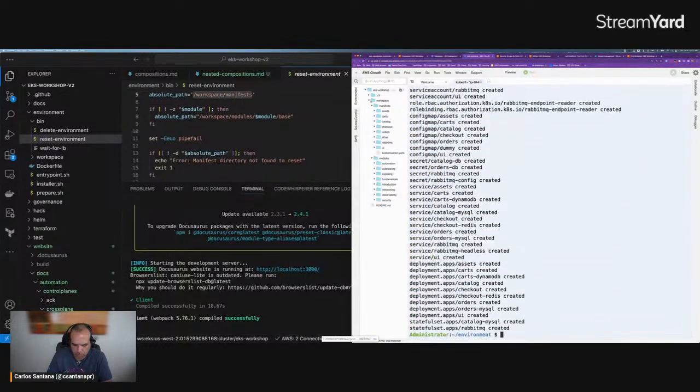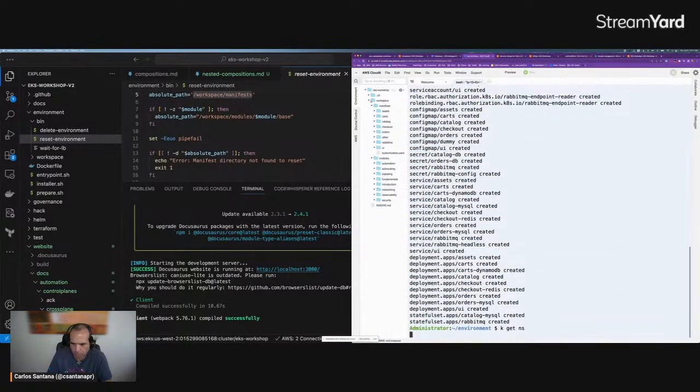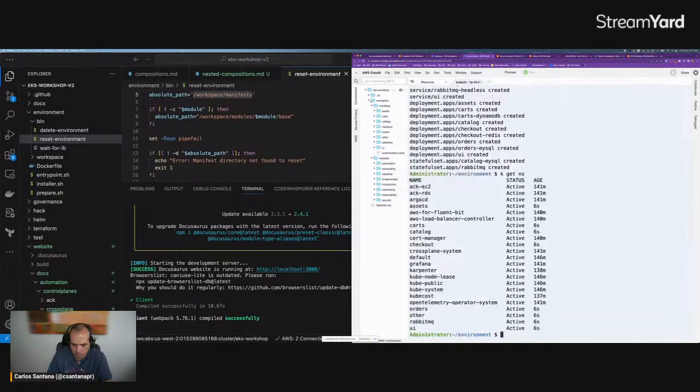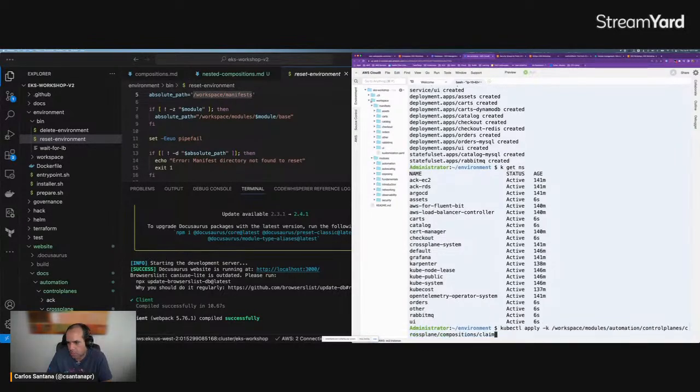Okay. So the app should be deployed. Super fast. Oh, I didn't do the reset. I'll do the reset later. So the app is running, the catalog is there. I can run the command again to deploy the claim because the claim is namespaced.